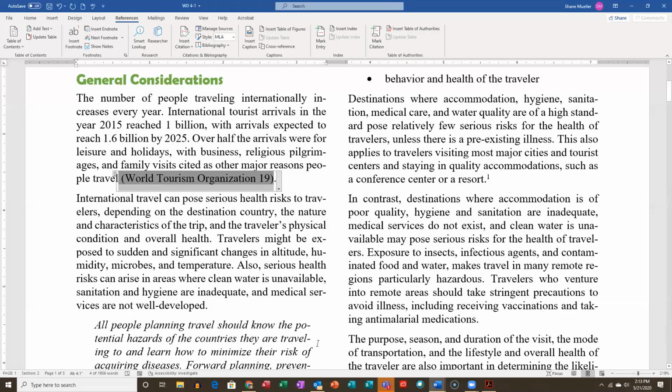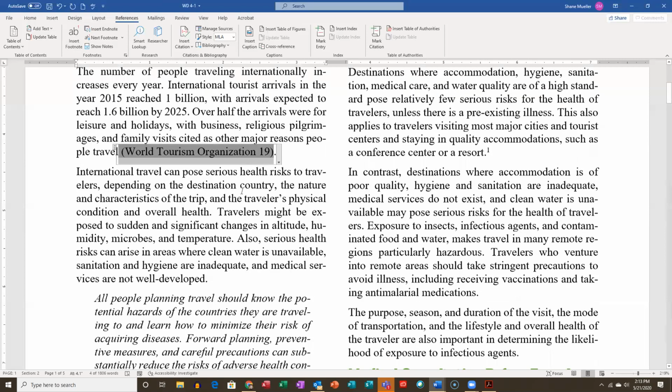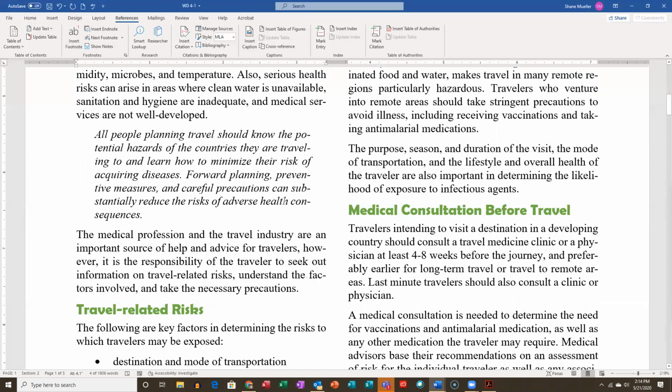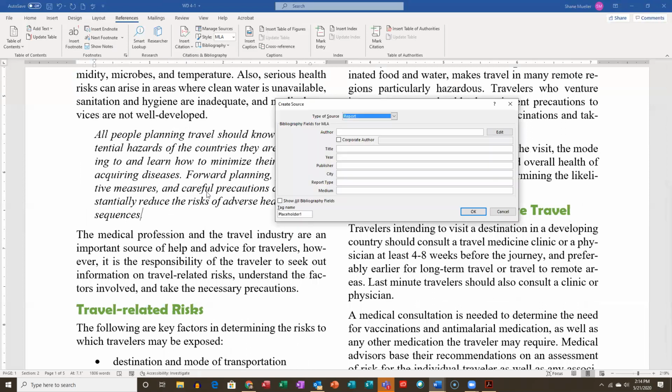So we're going to scroll down and put our insertion point at the end of that quotation that says, after blah, blah, blah, health consequences. So again, after the quotation, but before the period, and then we're going to go ahead and insert citation and then add new source.